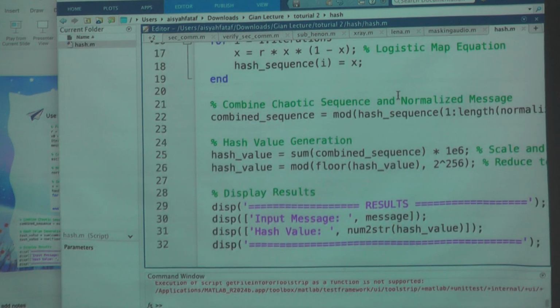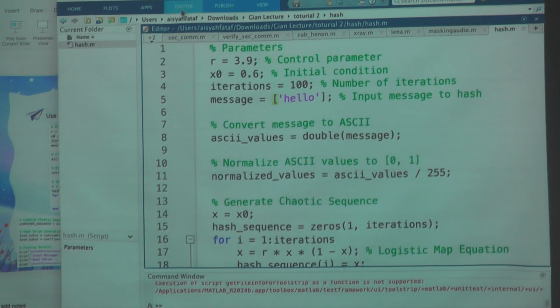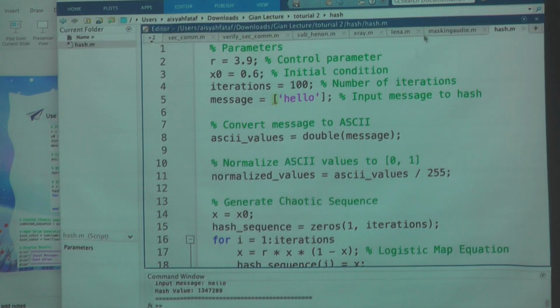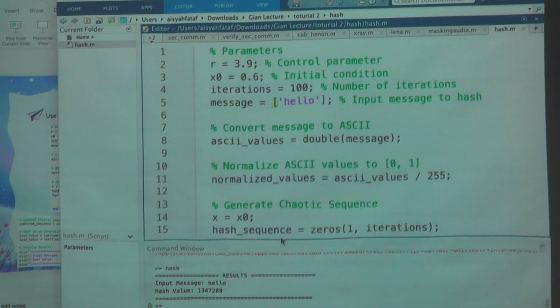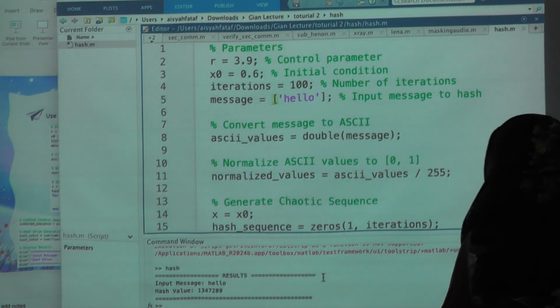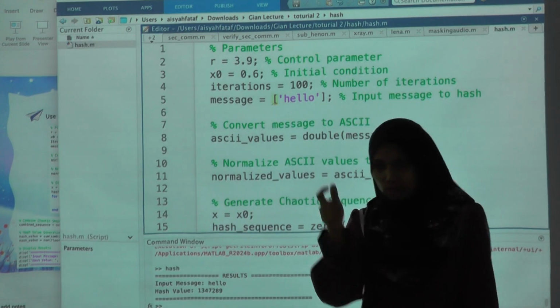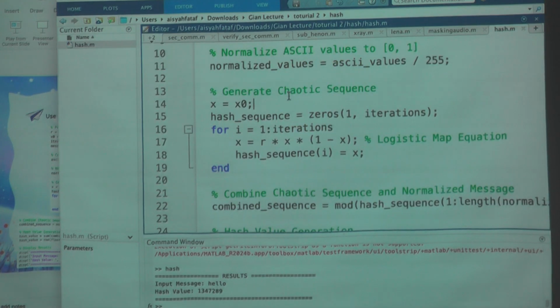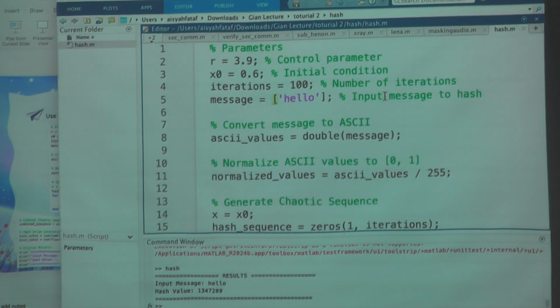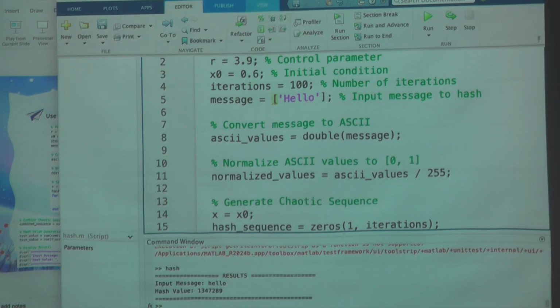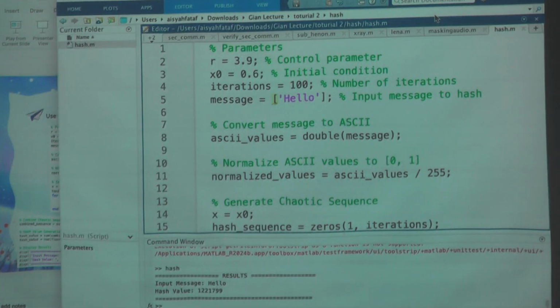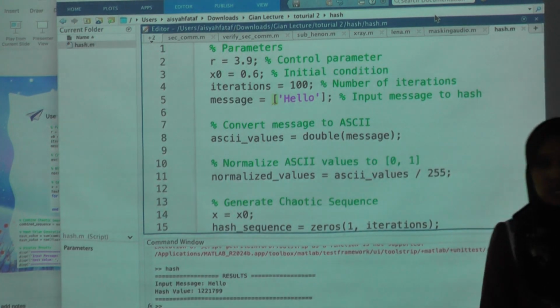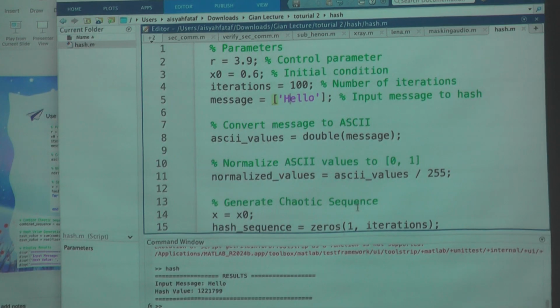So in my case, I'm using "hello". My hash would be this value. Whenever I change even a small thing, if I change the small text into the big text, the hash will be a very different value. The hash will not repeat the same value; it will come out as a different value. You can see. So let us compare.